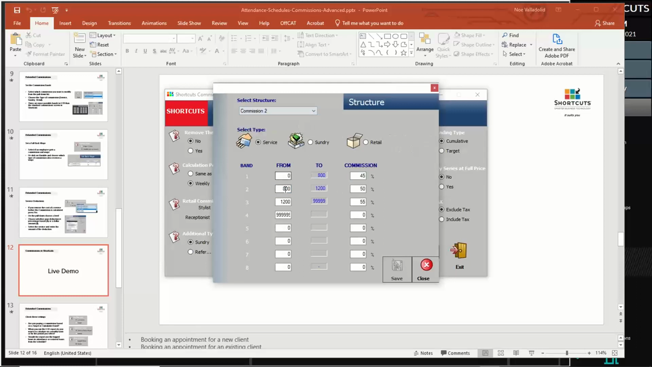Now commission number 2. This is my bands. So it goes from 45 to 50 to 55%. So I would say from 0 to $800, that's 45%. From $800 to $1,200, that's 50%. And anything above $1,200, they should get 55%. So again, I recreate the commissions I have in shortcuts.